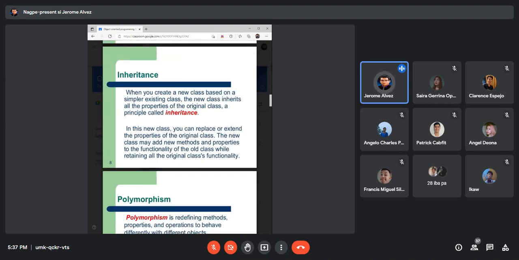Next, inheritance naman. So when you create a new class based on a simpler existing class, the new class inherits all the properties of the original class. A principle called inheritance. So sa Tagalog naman, ang inherit is pamana, di ba? Pinapamana mo. Okay? So in this new class, you can replace or extend the properties of the original class. So the new class may add new methods and properties.